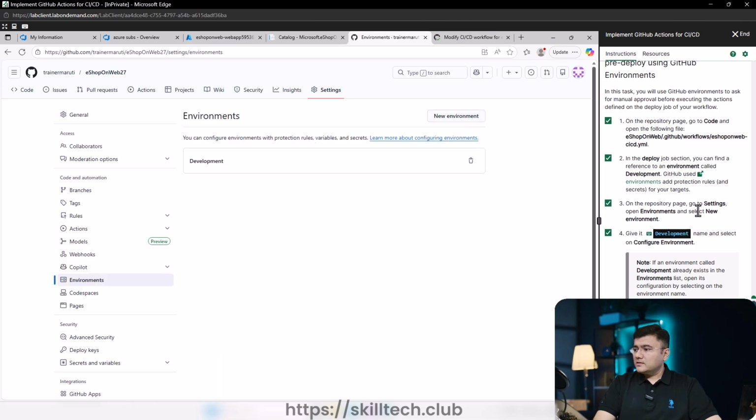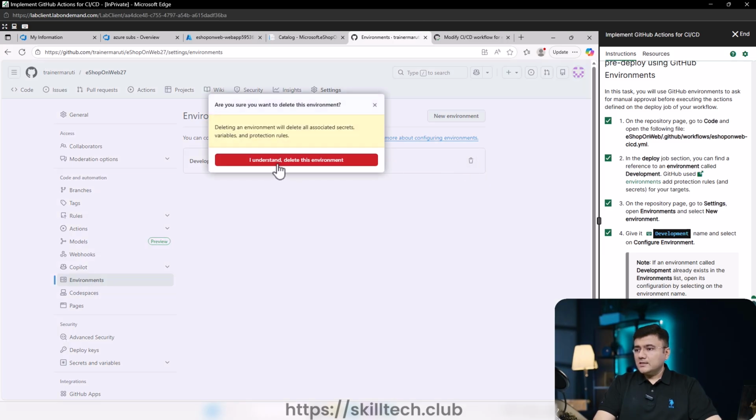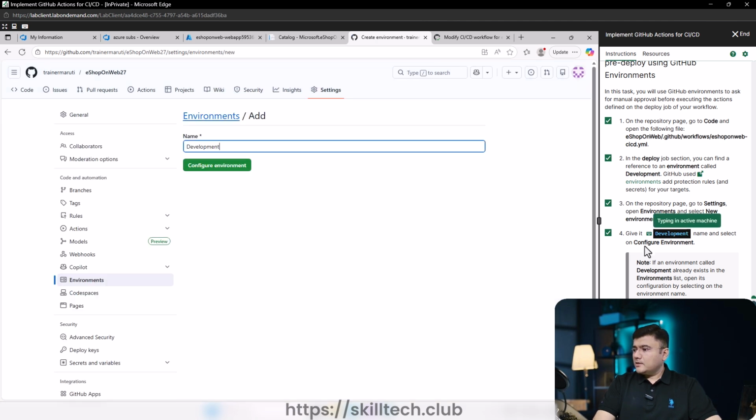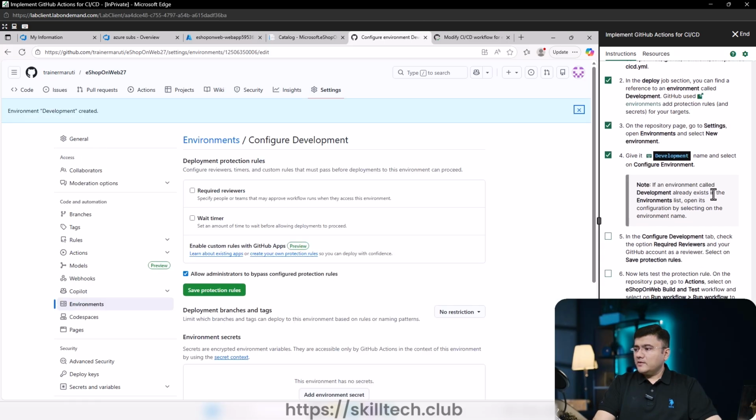So it's saying in this new environment. Now I can see I have a development, which is one environment which is already available. Now it's saying you can configure environment with protection rules, variables, and all this, but this is an environment which is created already earlier. I'm just deleting this, and I'm saying delete this environment, and I'll create a new environment with the name development. And then I will say configure environment. By saying that if the environment called development already exists, then in the environment list, open its configuration by selecting one of the environment names. I already deleted that, so that is fine.